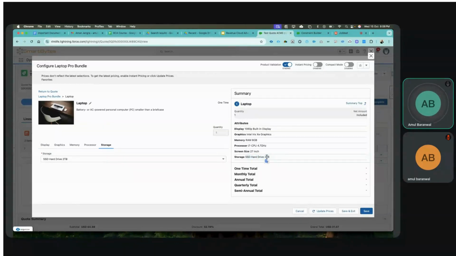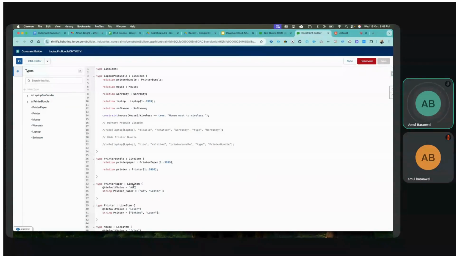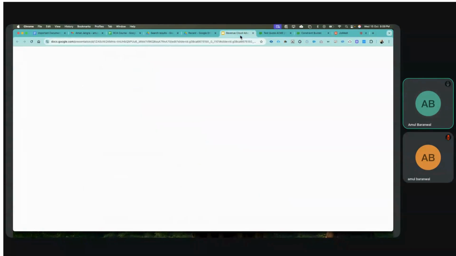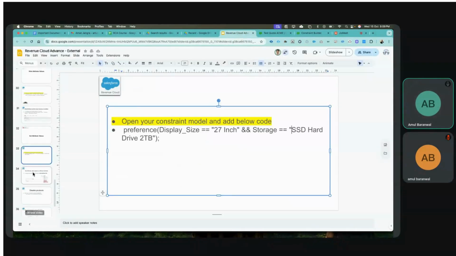this particular constraint window. And the rule is basically we need to have a preference. So with the help of preference, you can set the attribute for the pick list values. So now let's move to our next topic that we would like to cover here.